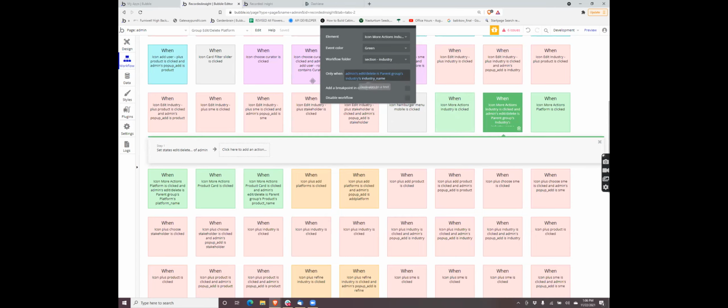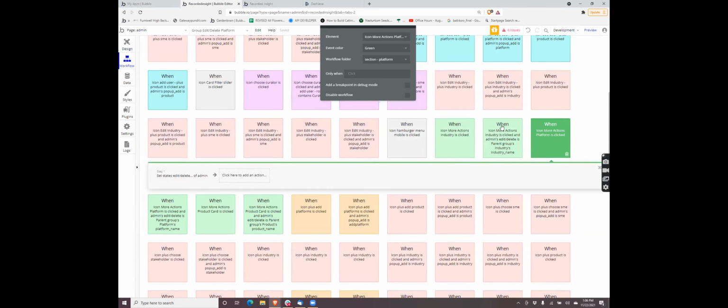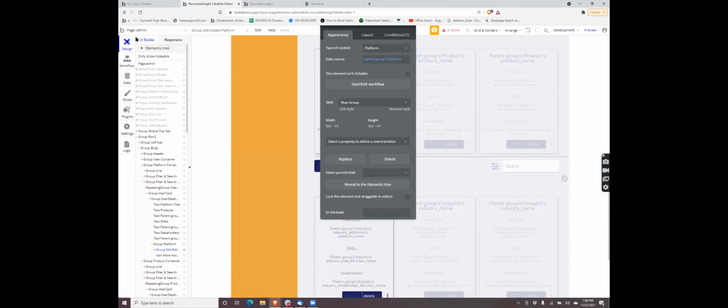Same, when the custom state is the value, then it's off. And then each one of these repeating groups, the value is the parent group's, whatever that data type is. So that's platform, that's industry, and the other is product. What do you think of this?